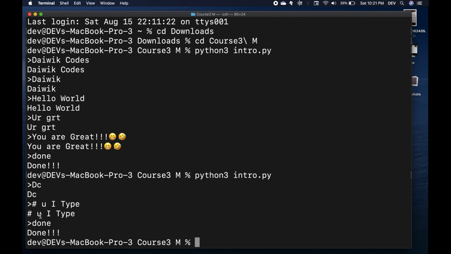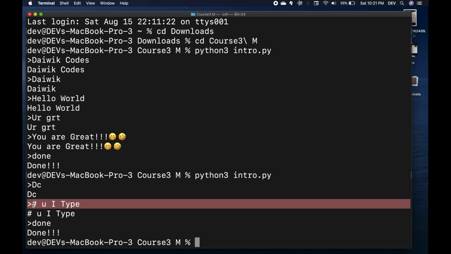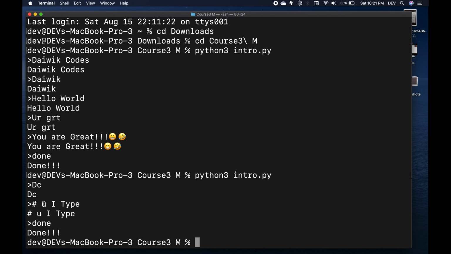Actually, in Python, this is 0, this is 1, and this is 2. It is not counted like 1, 2, 3. Actually, we are also counting this. It is 0, then 1, then 2, then 3. But we are starting a command from here, so it will be 0, 1, 2.